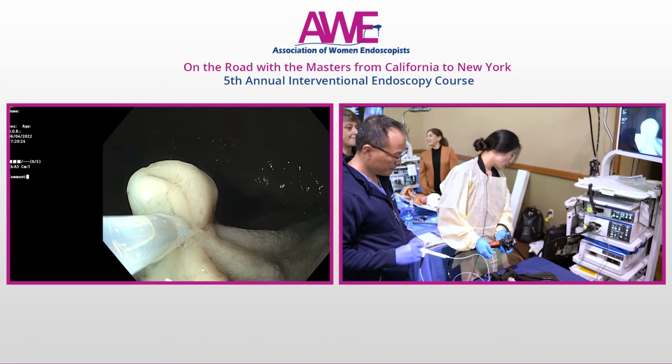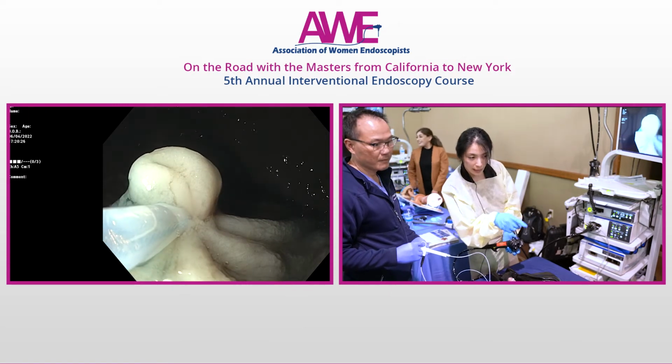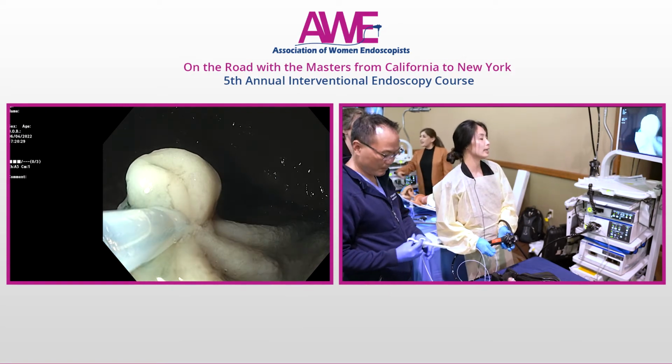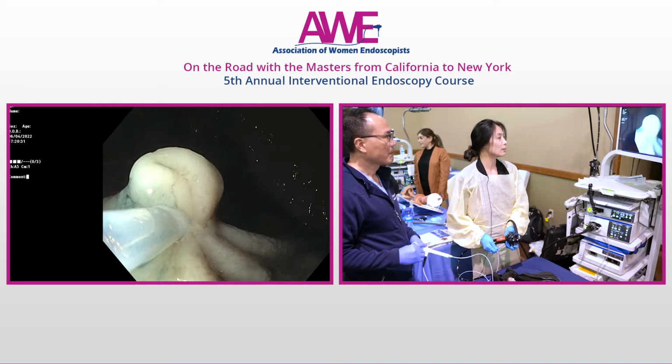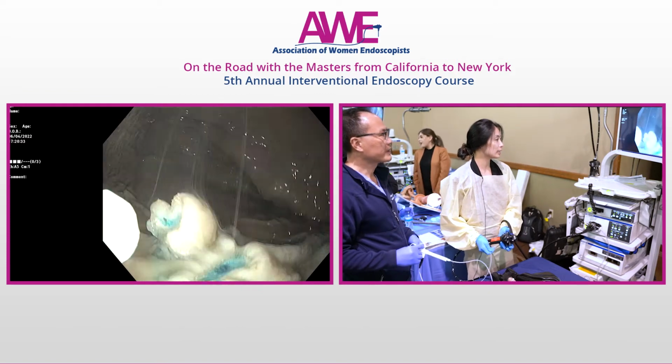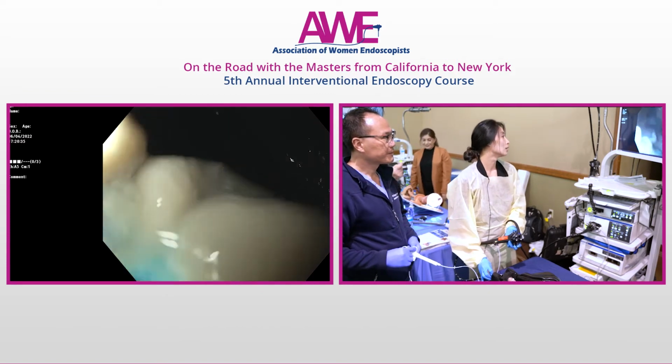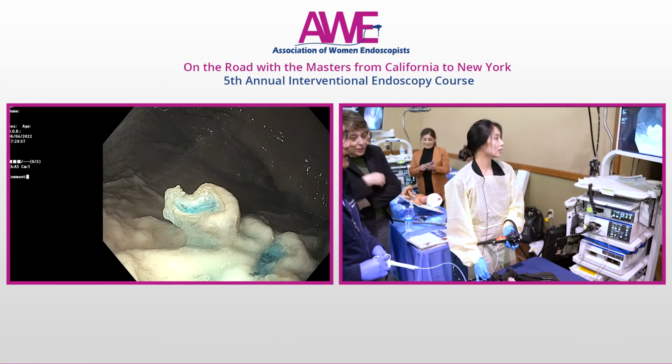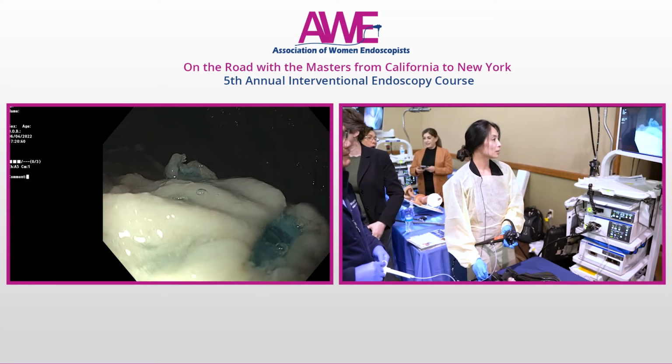So my foot's on the pedal here. We've got our polypectomy settings there, and then I'm cutting through using endocut, and my assistant is closing it at the same time. Beautiful. Okay, perfect. Good.